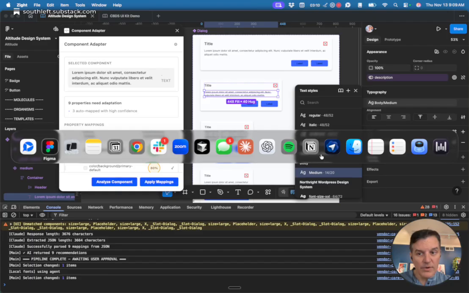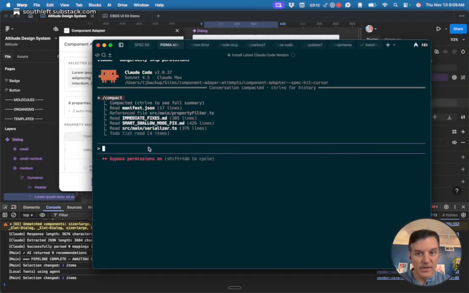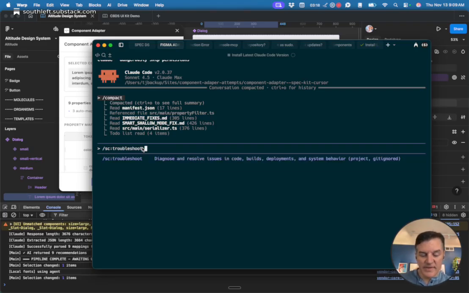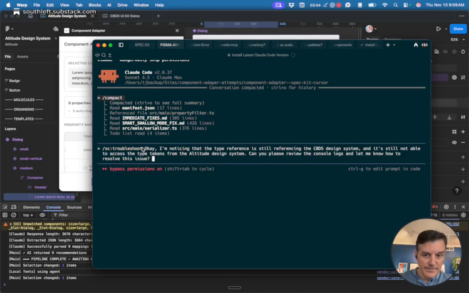And then I'll go over to, this is Claude Code, and I'll say, I'm going to use this troubleshoot / command and say, okay, I'm noticing that the type reference is still referencing the CBDS design system, and it's still not able to access the type tokens from the altitude design system. Can you please review the console logs and let me know how to resolve this issue? And then I'm going to paste the picture of the image that I just took.